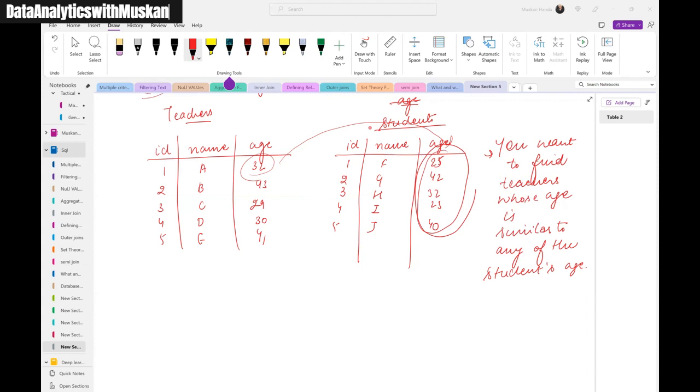Select name from teachers where age is equal to any select age from students. Okay. Nikhil has given the answer. Good, Nikhil. So everyone else, if you think your answer is incorrect, it's fine. You just have to put your answer. Nobody is judging you here. Fine. Okay. Good. This is the correct answer.